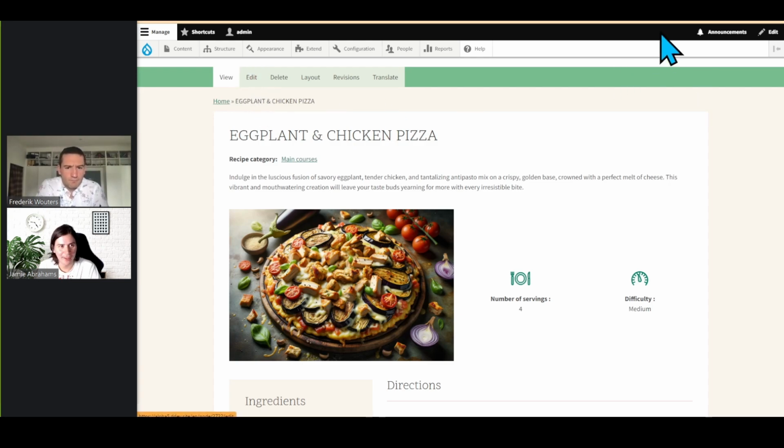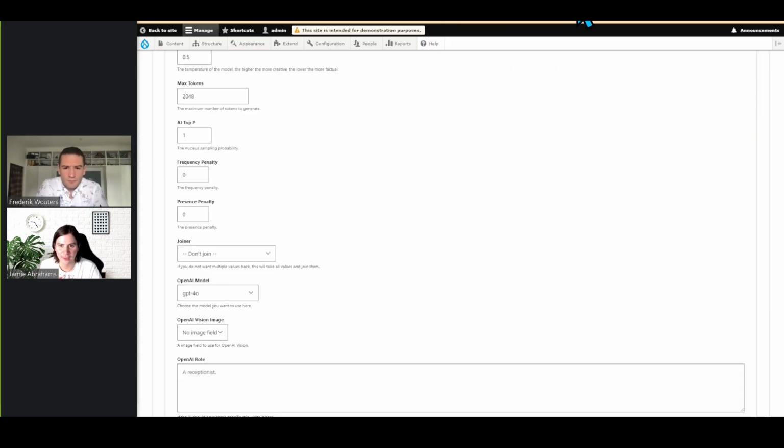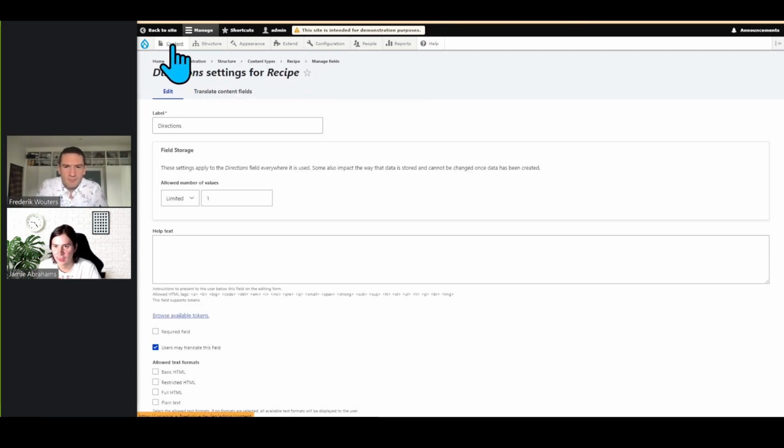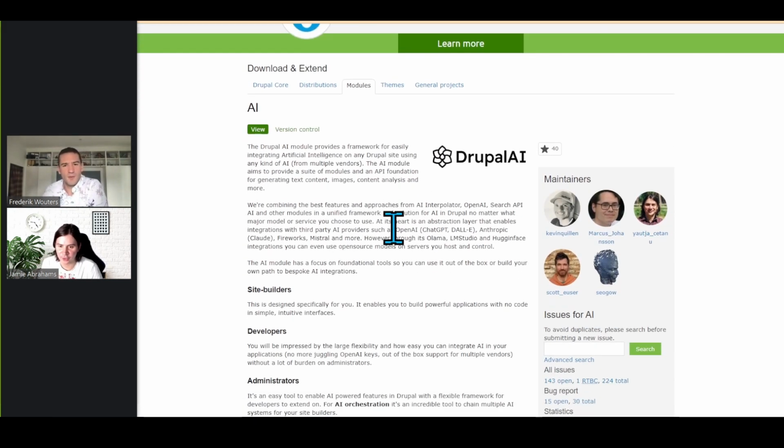Cool. Okay. Yeah, and as you saw in the original site, we did some UI stuff to make it look a little bit nicer. So when you do add content recipe, we moved things around into tabs and made it so that the only things you need are here rather than having to scroll through, but that's nothing to do with the AI module.